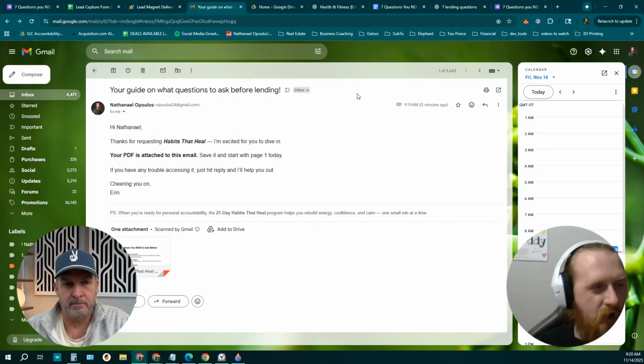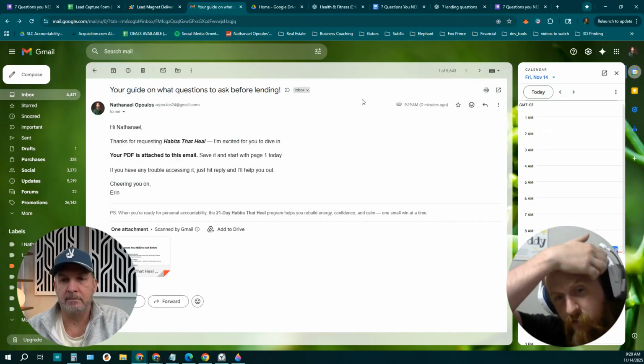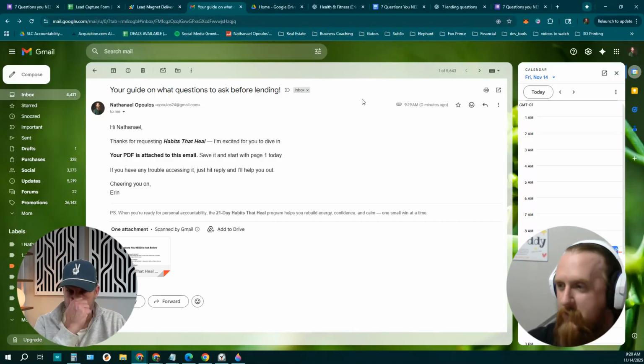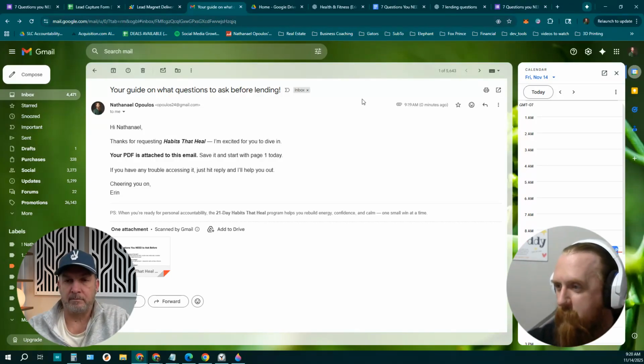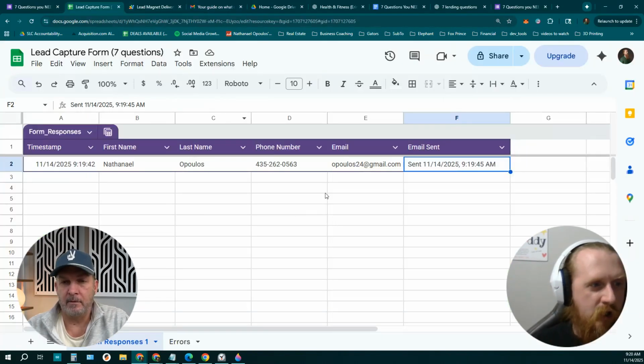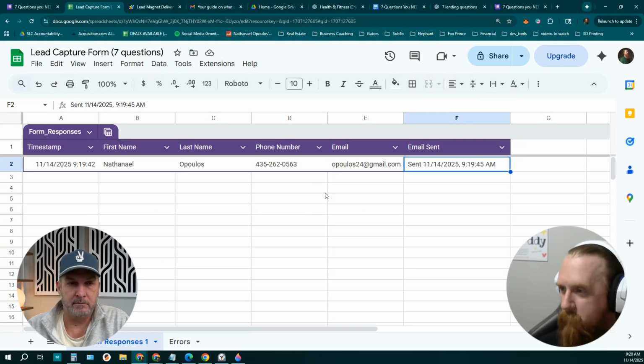And so all that is going to do is make it to where you don't actually have to send your lead magnet out manually. As soon as they fill out the form on Google, they're going to receive their resource, and you're going to receive a notification on your spreadsheet that it has been delivered to them.